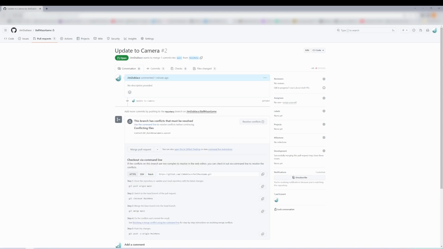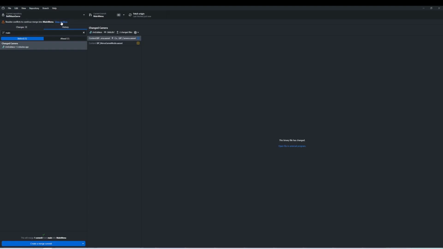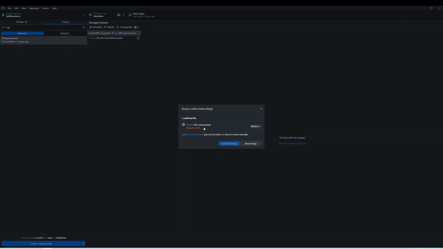And if we click this, it'll give us some instructions on how to do this, or we can go through GitHub Desktop. So essentially what's happening is it's making us choose which file we want to keep. So here in GitHub Desktop, it's saying I need to resolve the conflicts, and I can select View Conflicts. And it's showing me that the BP camera was changed on both branches. And if I select Resolve, it's going to say use the modified file from main menu or use the modified file from main. And it's at this point that you have to make the choice on which file you want to keep. This may require some communication between your team to say who changed what.